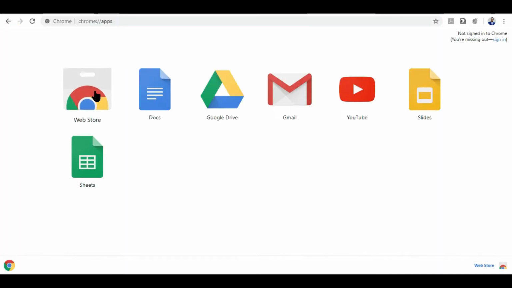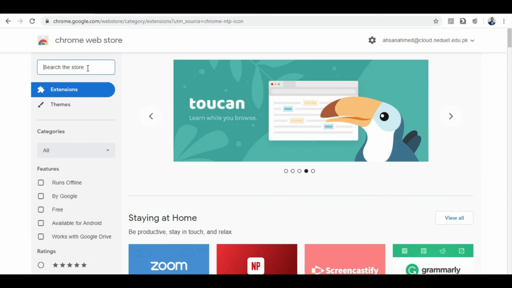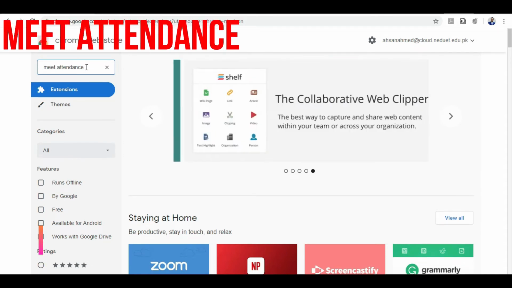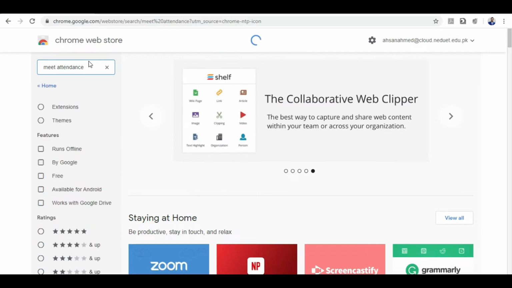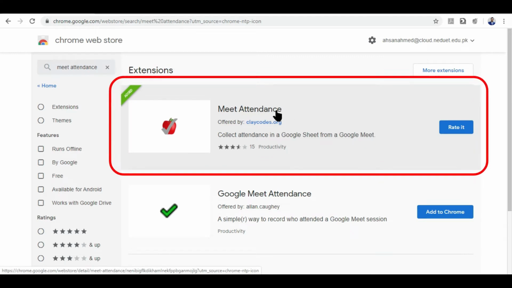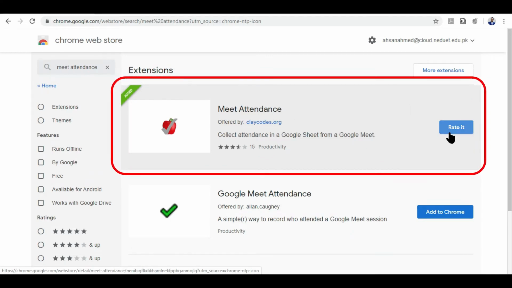You can download it from this apps option. You have to go to Web Store. Now on Web Store, you have to search for Meet Attendance. After searching, you can get the Meet Attendance option at the first spot and you can install it through the Add to Chrome option like this. I've already installed it, therefore I am not installing it again.